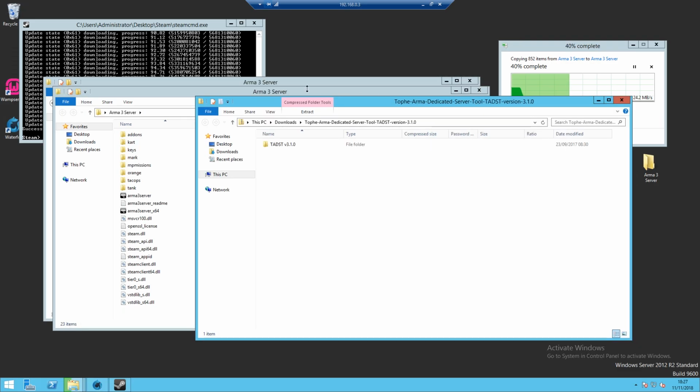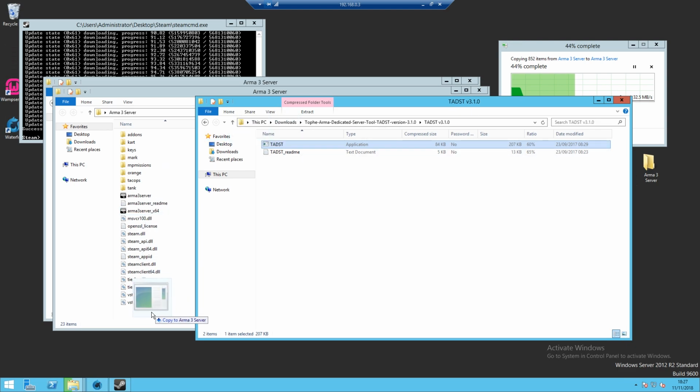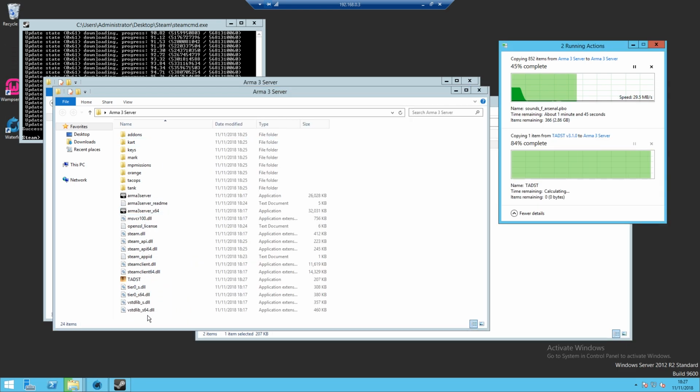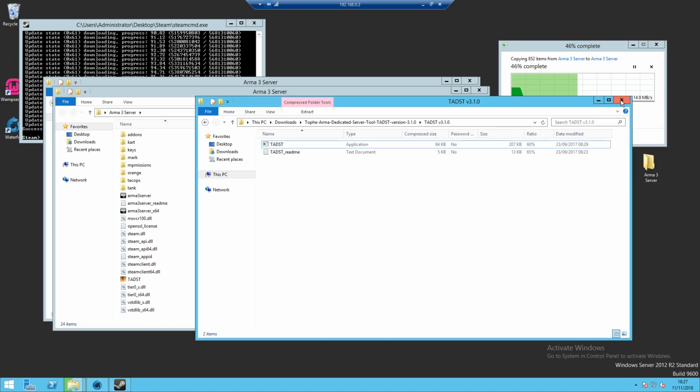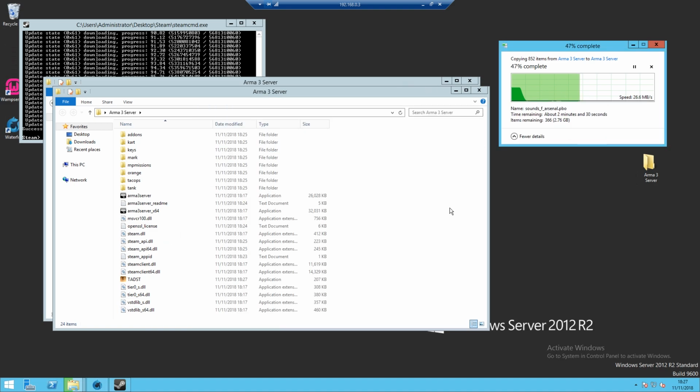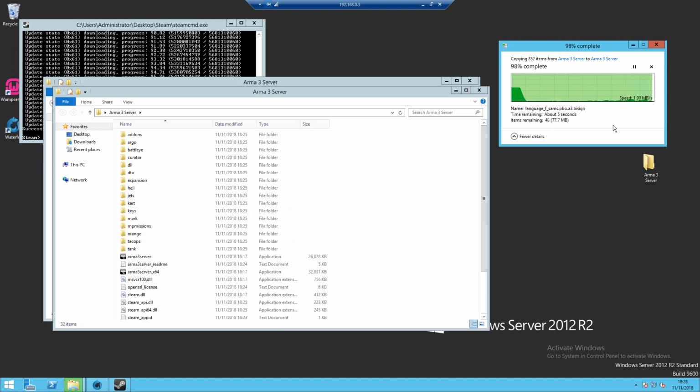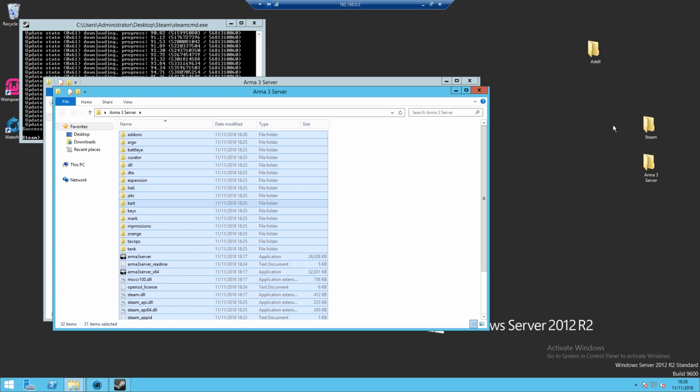And that still hasn't finished copying across. But all you need to do is, once you've downloaded TADST, drag that into the root directory of your Arma 3 server. So I'm going to probably fast forward this again so you don't have to watch this transfer at very annoyingly slow speeds. This is what you get for having old hard disk drives. Here we go. So that's now done.